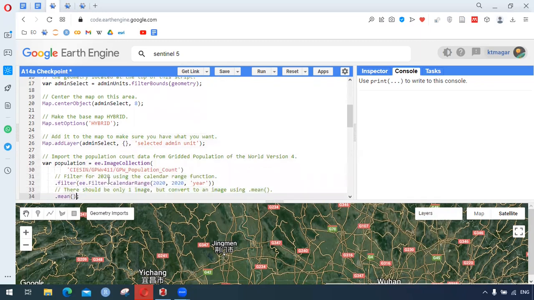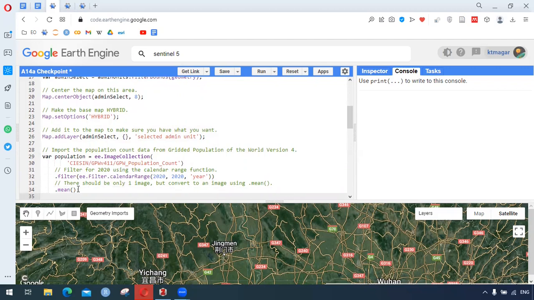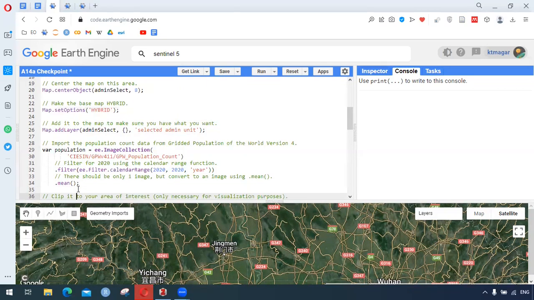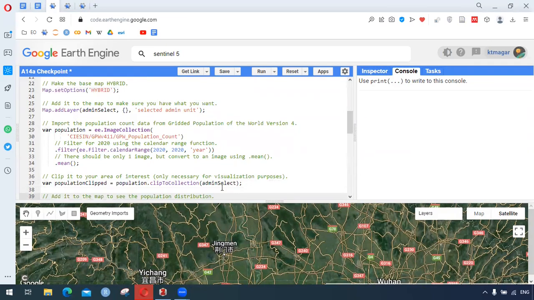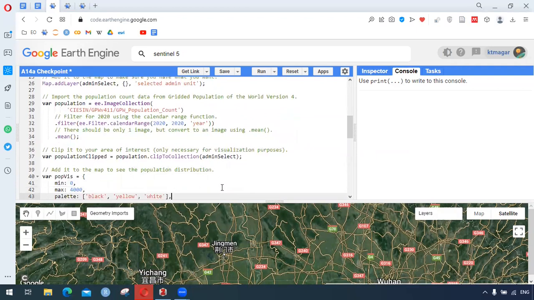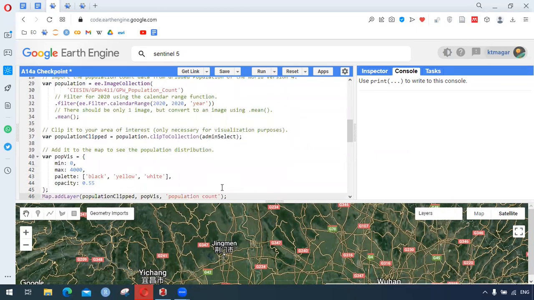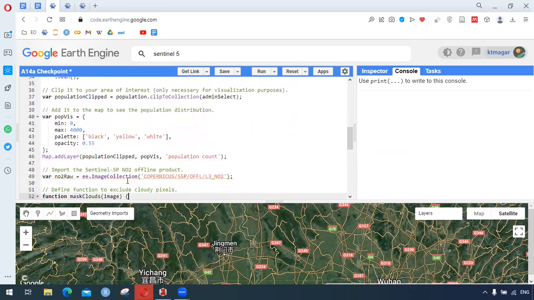Then here we have the population dataset, and filtering has been done for 2020, and we get the image by .mean. This has been clipped to our area of interest. Then here we are adding this as a layer, providing minimum and maximum values with colors and also opacity. Then we have the Sentinel-5P product.